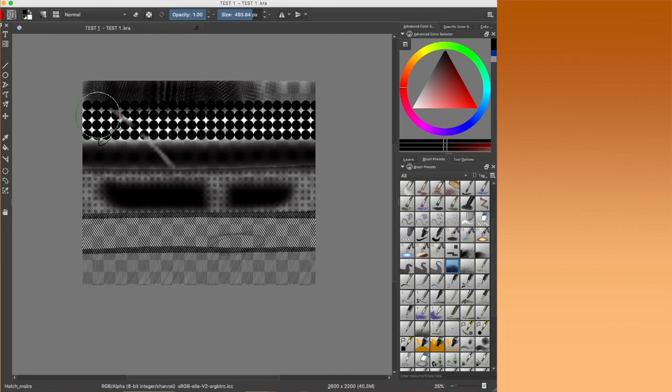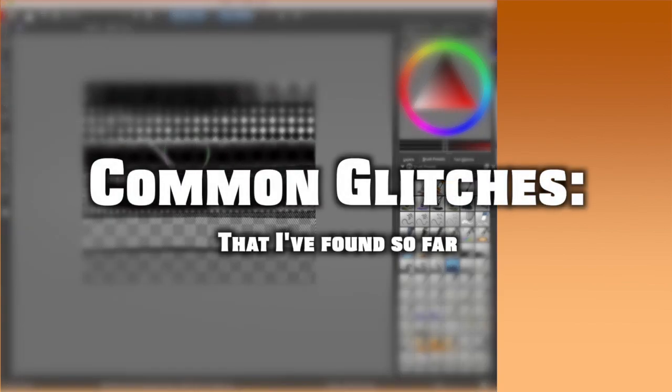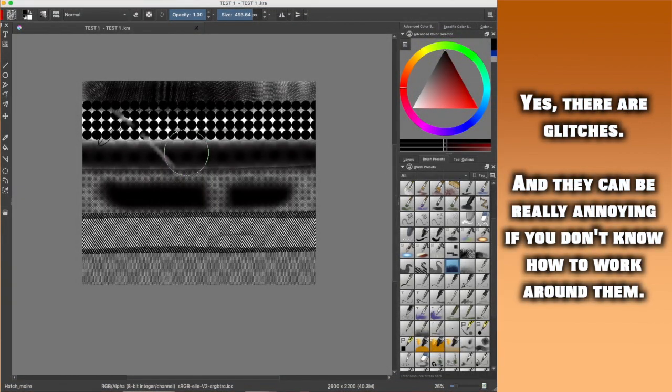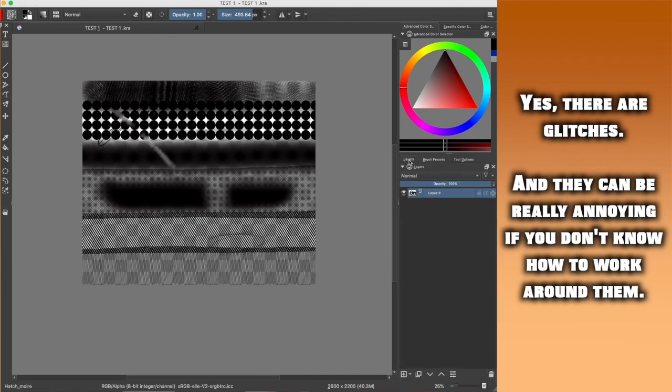Now, before I go into how you save your file and all the finishing techniques that I use once I'm done with a project, I just wanted to point out a few of the glitches that I've noticed that don't really make too much sense, but are something that new artists, especially if you're new to using this program, probably need to know, just so you know how to work in this program most effectively.